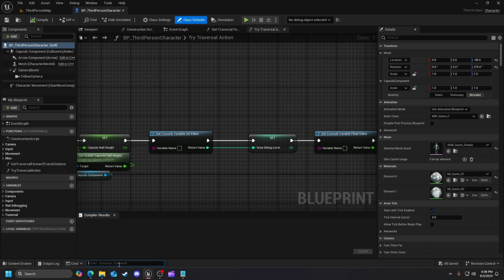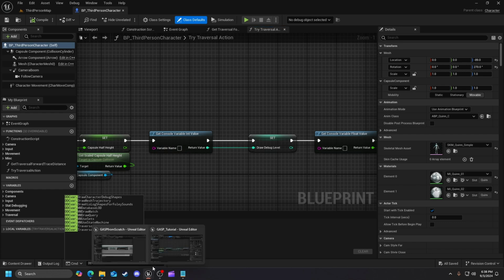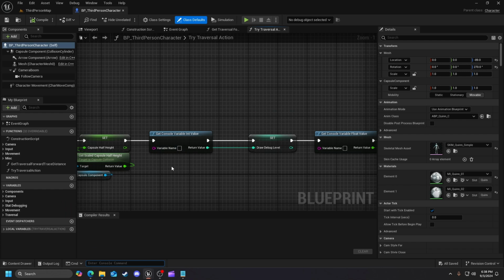Now if I go back here and I paste in the variable, you can see that we now get the traversal debug draw, right? If I remove this, you can see the other stuff that has come up, like the duration, the state machine, etc. But what we're looking for is the one I copied. So in the int variables, let me remove that. In the variable name here, we're going to copy our draw debug level and have that be set in here.